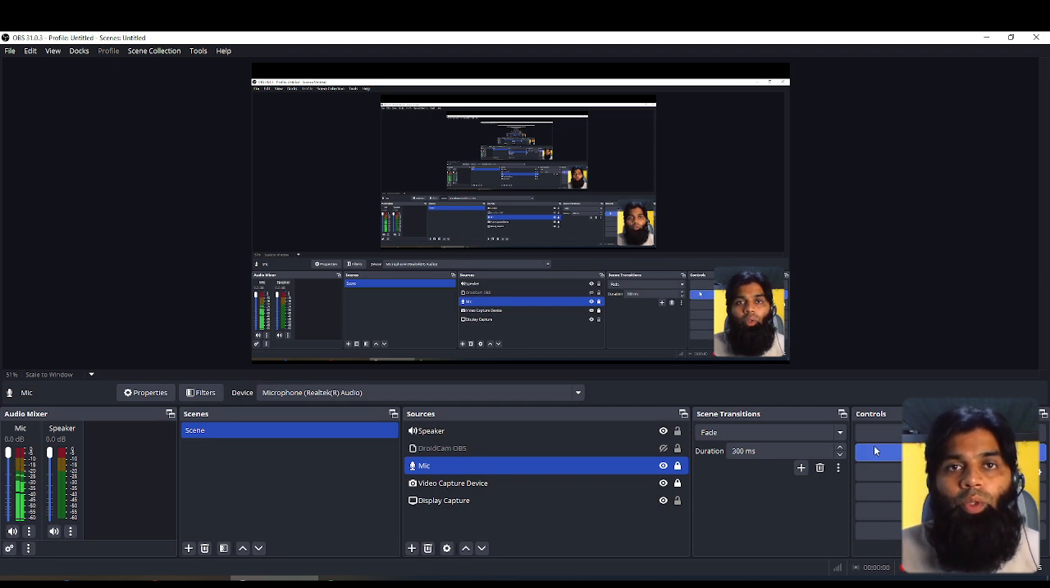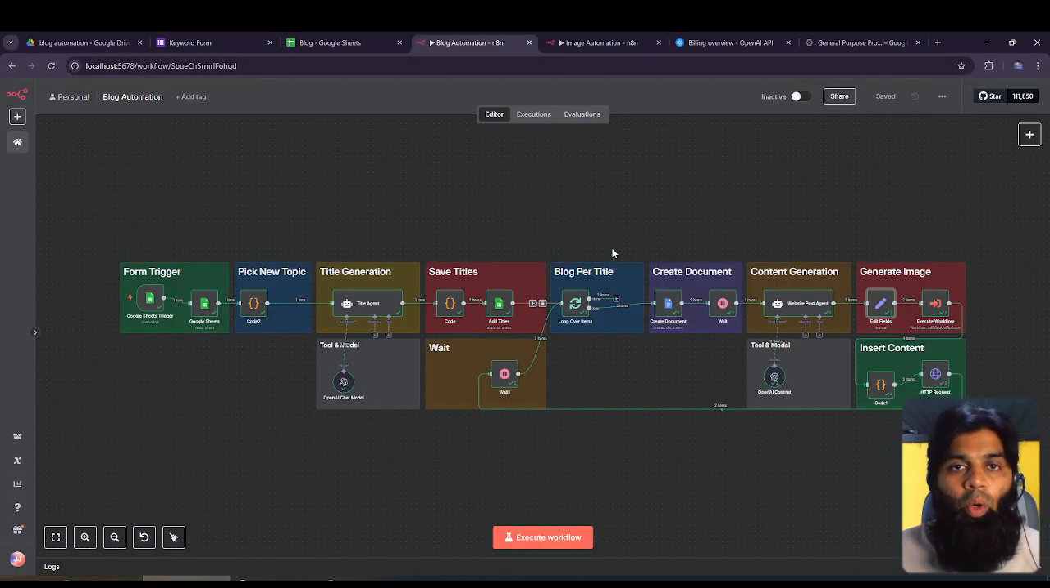Today I want to give the demo of a blog automation workflow, and this is a query from a client. What was the query? That to create unlimited blogs from a topic.